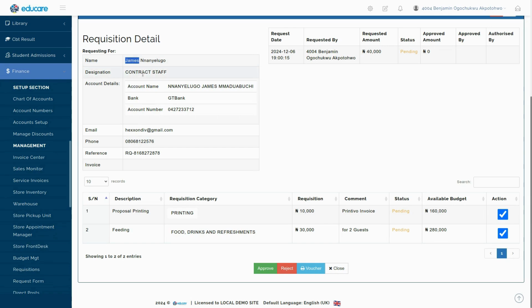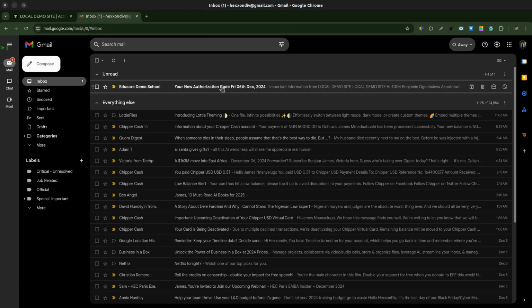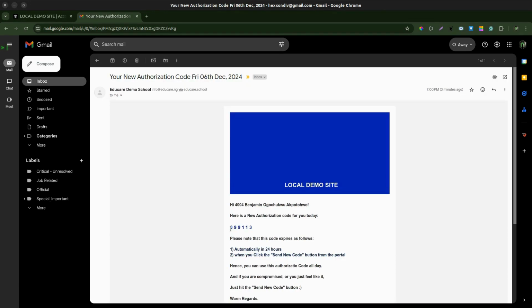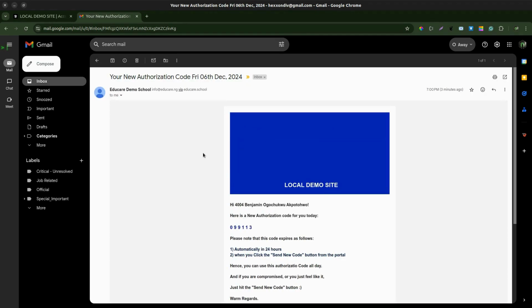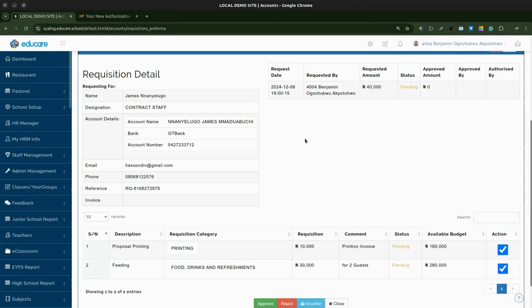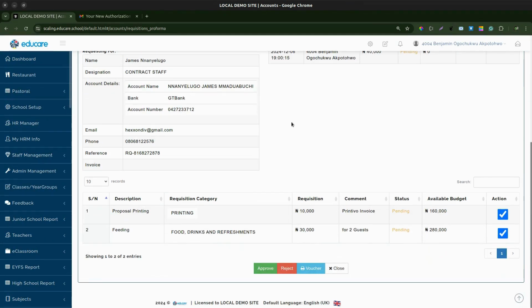So we expect to pay out a total of 40,000 naira to not Benjamin, but James, because this was raised for James. Now, if you have the right for authorization, you will always receive an authorization code like this one every morning or every day. We'll get to that part anyway. So here is the list of the items that we want to approve. We have clicked on the check boxes across the two of them. So now all we need to do is click on approve right here.